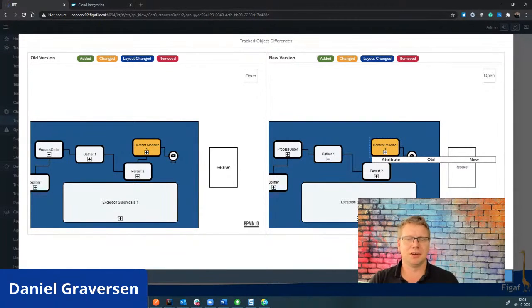So the idea here is to make it a lot easier for users to actually see what is going on with different versions and BPM versions. So users are able to see the changes there.